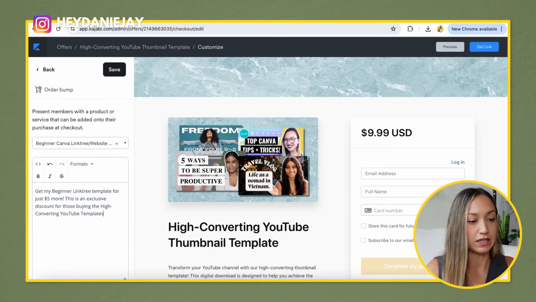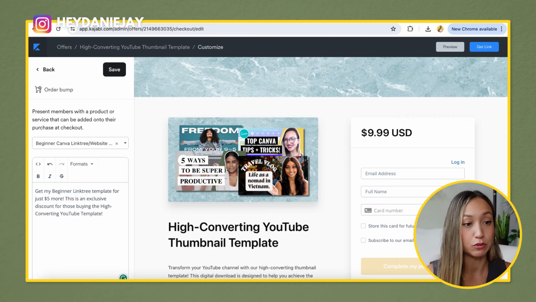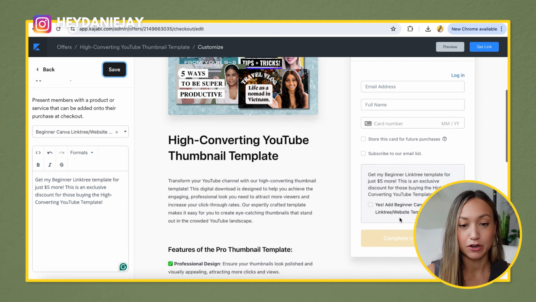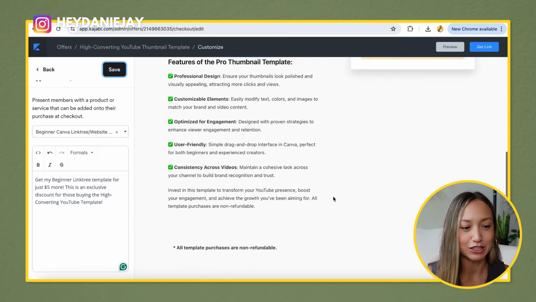And then from there, you can add in information getting people to want to upsell. So I said, get my beginner Linktree template for just $5 more. This is an exclusive discount for those buying the high converting YouTube template. And if I click save, you can see here that people can click here and say, yes, add the beginner Linktree website template, and then that'll add $5 on to the $9.99 they're already spending for this digital download. Highly recommend doing this. Kajabi makes it so easy.